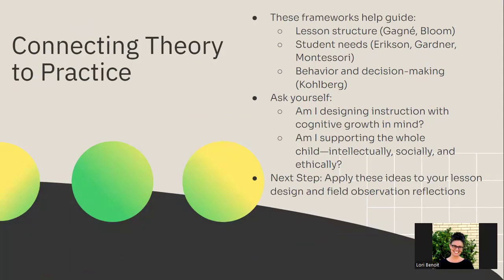As with our previous modules, the goal isn't just to memorize names and stages. The real value is in applying these ideas to your own teaching. Gagné and Bloom help you design lessons. Gardner, Montessori, and Erikson remind you to differentiate for student needs. Kohlberg shows how you can guide moral and social growth. Ask yourself, am I creating a space where students feel seen, challenged, and supported? That's what these theories are all about.